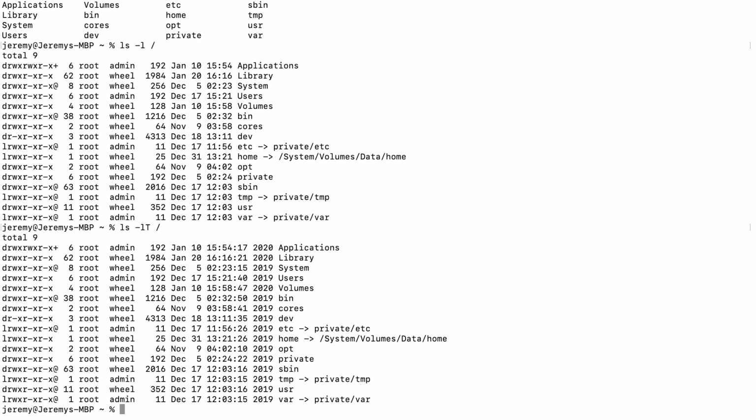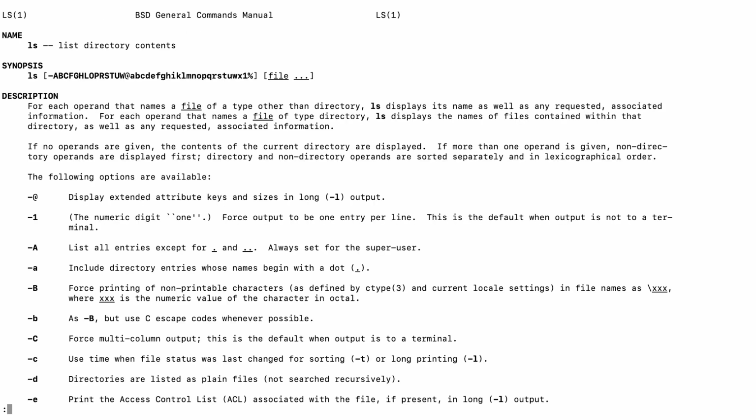Next, let's take a look at how to get some help in the command line. Help comes in the form of manual pages. To access manual pages, type man followed by the name of the command to look up. I'm going to use the same command, ls. Notice ls is the command to list directory contents. Below that is a synopsis, or a summary of possible options and arguments, followed by the description.